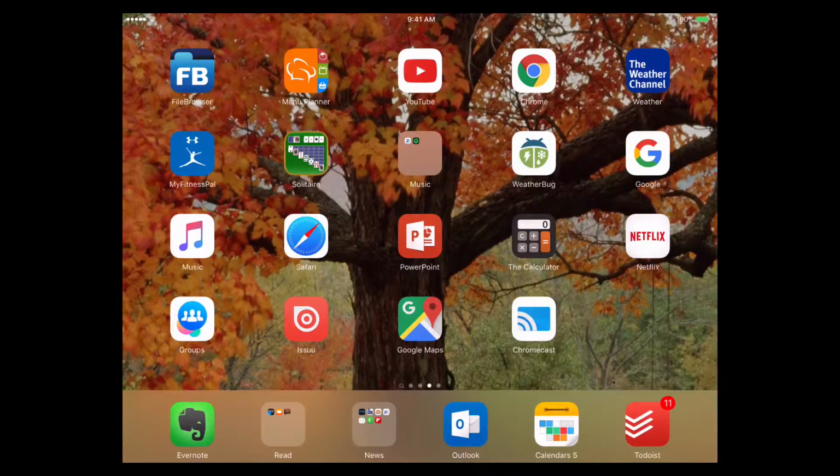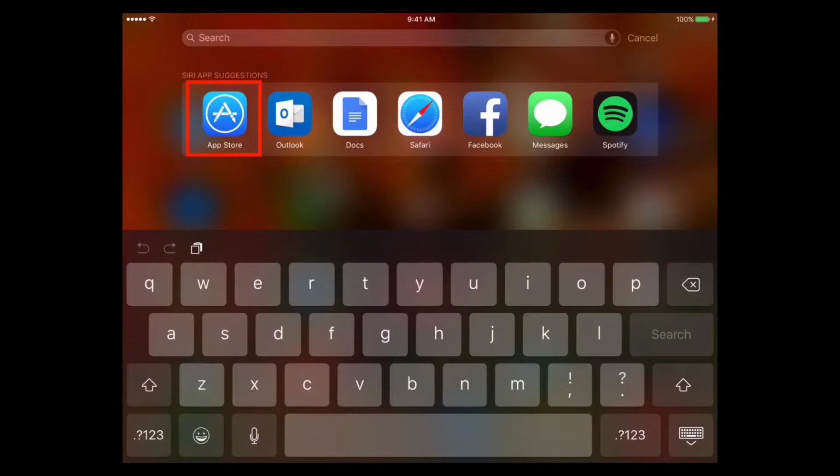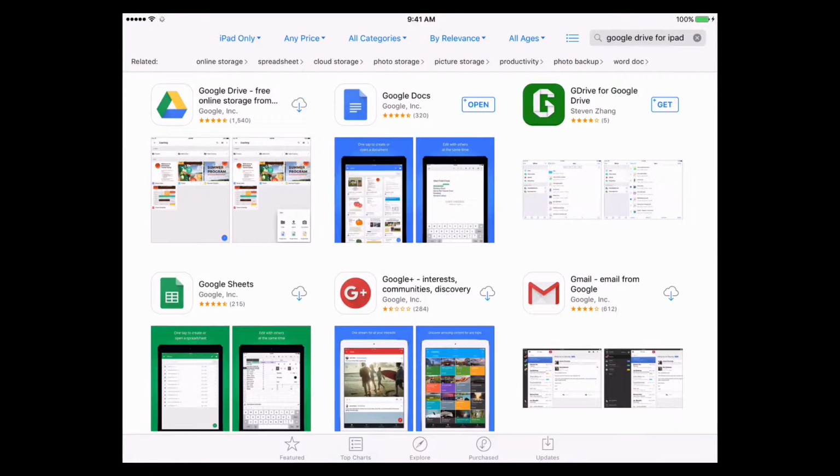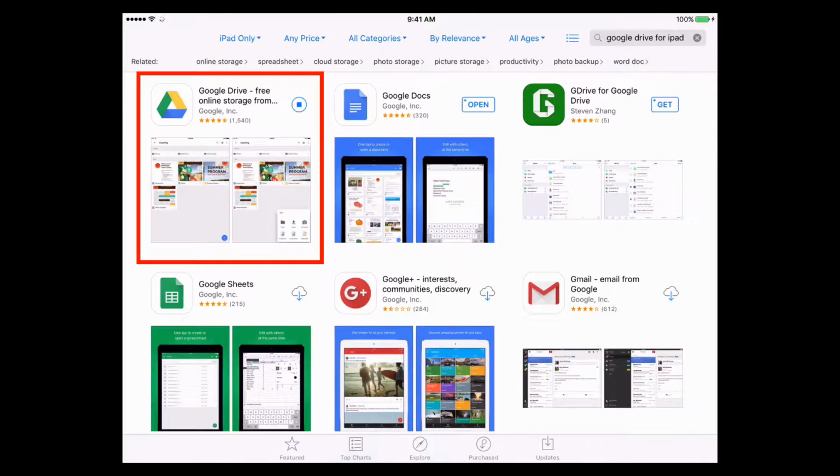So what you want to do is go to the App Store, so you can search for App Store, and open your App Store, and then search for Google Drive for iPad. Once you do that, you'll see that it's there and you can download it. It's a free app. Once it's finished downloading, we can open it.